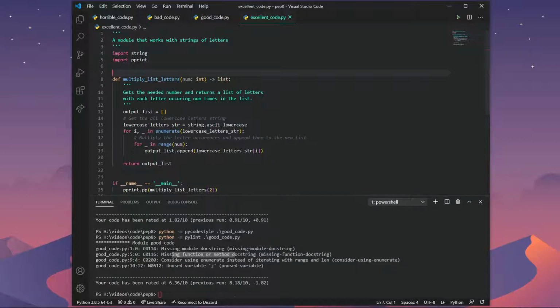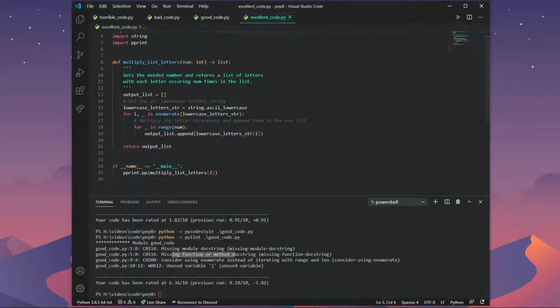Here there are basically no errors at all. We've got a module docstring: a module that works with strings of letters. We've got a function docstring: gets an init number and returns a list of letters with each letter occurring num times in the list. It has comments and it uses enumerate. And as you can see, we've got this underscore here. Why the underscore? When you don't use a variable, you put an underscore there, because then Python will ignore it. I changed j here to underscore.